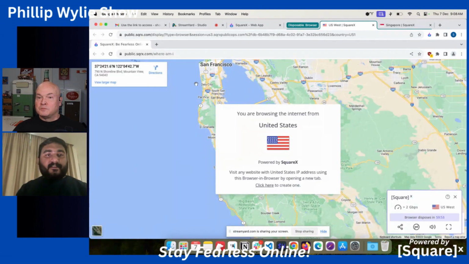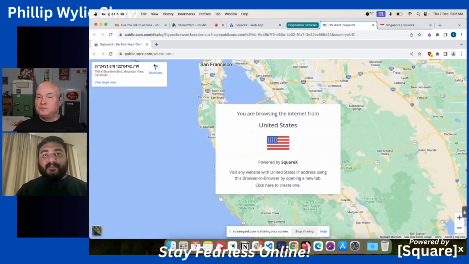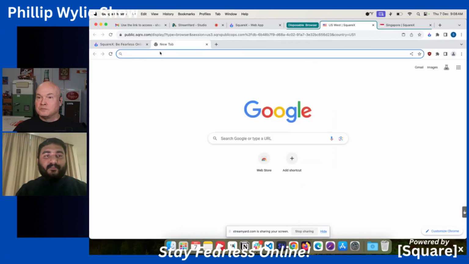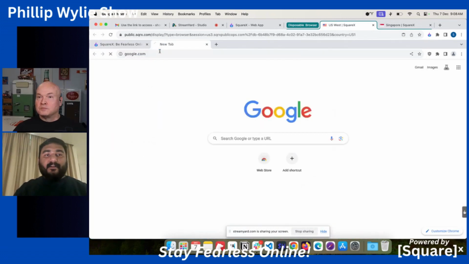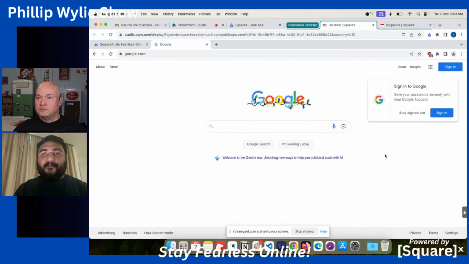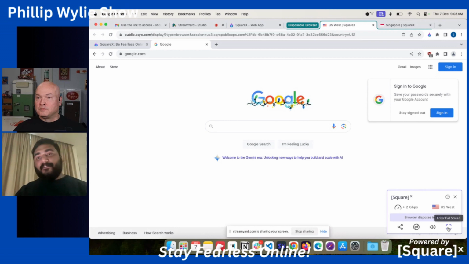And as you can see here, it's a browser in browser. So inside your browser, you have a disposable browser with you. Here you can simply go ahead and browse whatever you want. And if you want a more seamless experience, you can go down, click on the full screen and enter a full screen mode. That way you won't see a browser in browser thing.